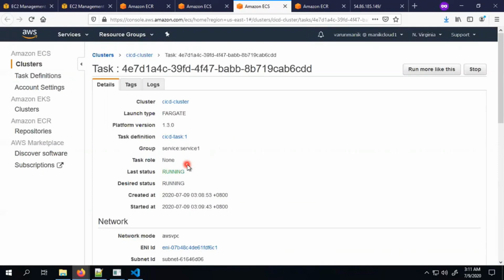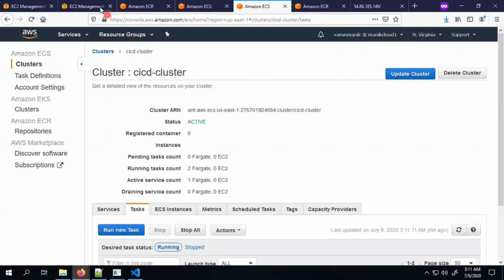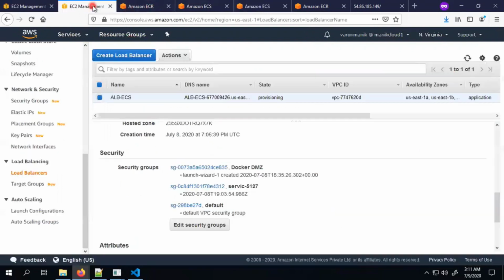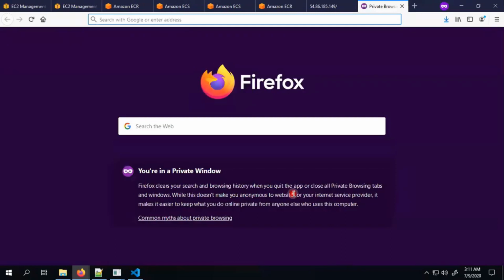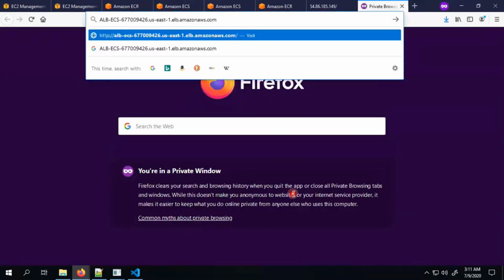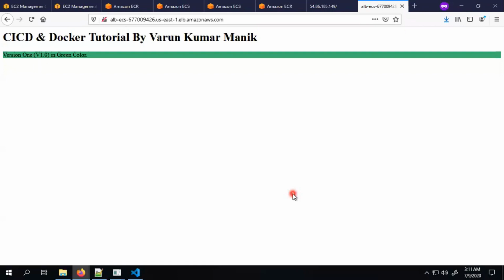So if everything is working fine and all things seem to be good, let's go back to our load balancer and check the DNS name. Open a new tab, copy your ALB DNS name and hit enter. And it is absolutely working fine. This is the expected outcome I'm expecting. Now we have created the ECS and we have created the task and service and everything is running fine, right? So this part one is completed.